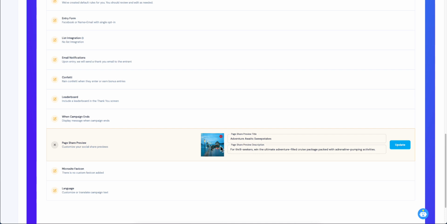And where all of this appears is, let's say that you share this campaign to Facebook, and people who are entering are sharing it to Facebook as well. This is the image and the title and the description that will appear within their social feeds, or yours if you're the one that's doing the sharing. So it's very important to get this right.